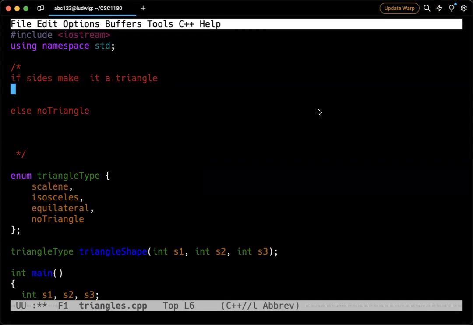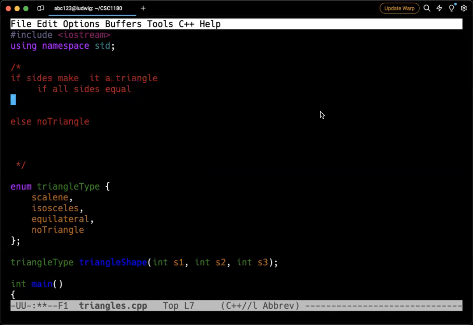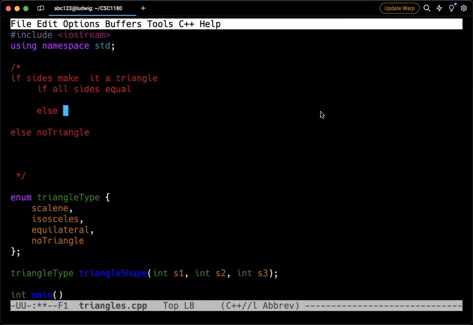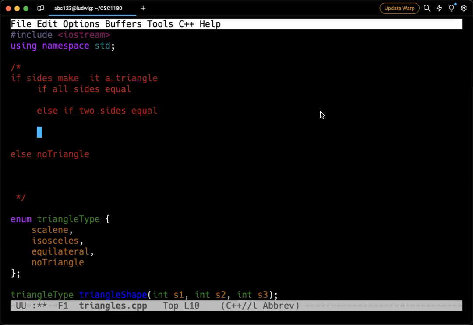But inside of this if, we have to have another if. If all sides equal, then we said it's an isosceles. No, the first is equilateral. Else if two sides are equal, we'll say it's an isosceles. Else, we're going to say it's a scalene, because we already know it's a triangle. So by putting in the nested if statements, you're going to make it work in all cases.